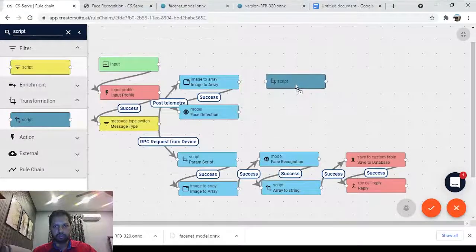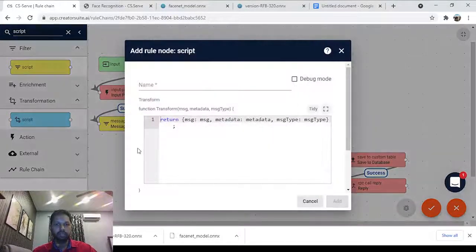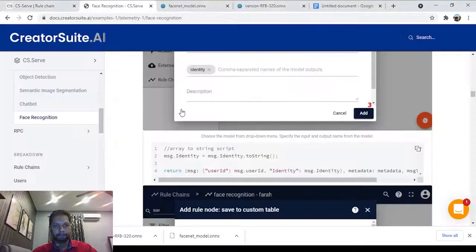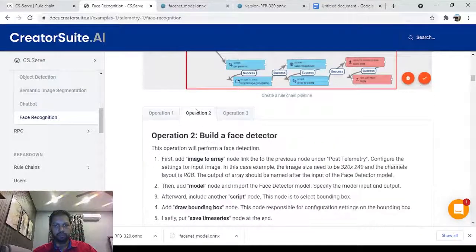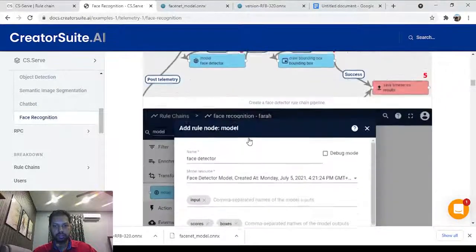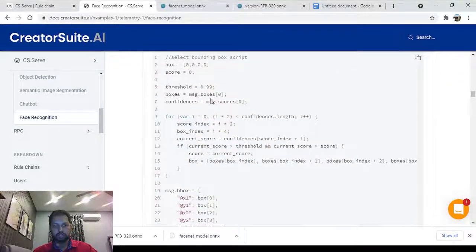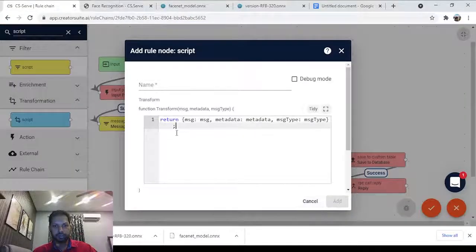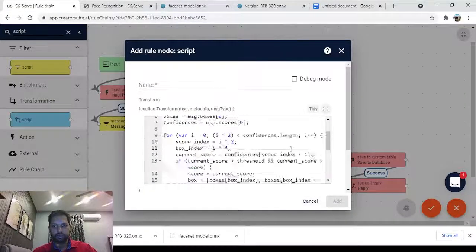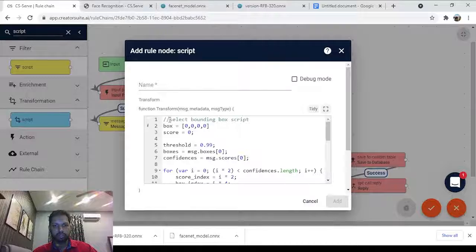Script node goes here. So what is the script? Go to your documentation, scroll up, operation number 2, build a face detector. Scroll down, this will be the script. So copy this, paste it here. So now we're selecting a bounding box. So I'm going to name it select bounding box.